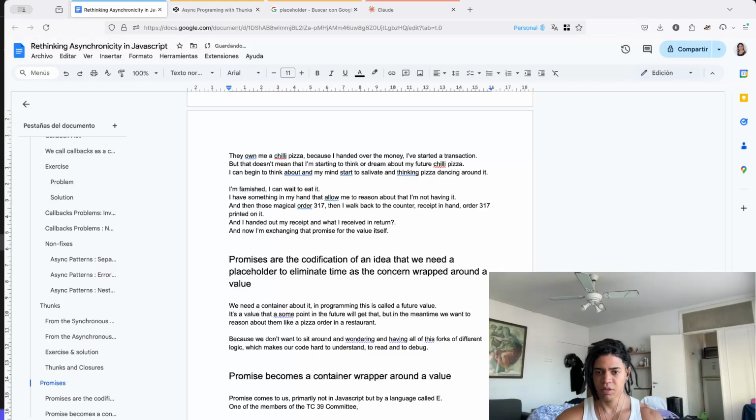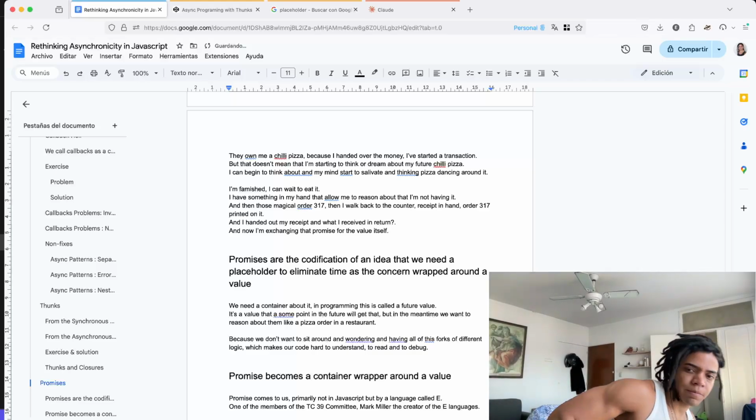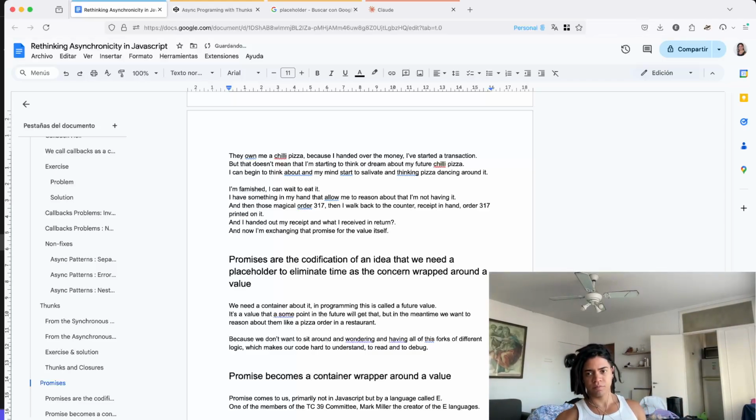One of the members of the TC39 committee, Mark Miller, is the creator of the E programming language. And in E, they have these things called futures. And in E, a future is literally replaced by its value.